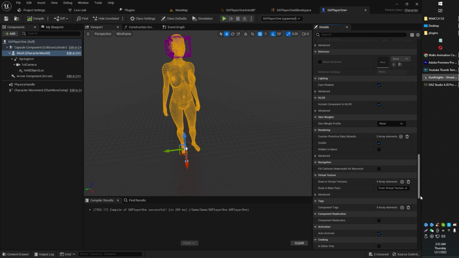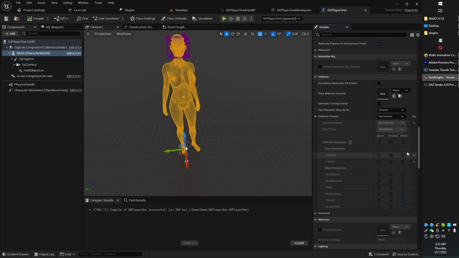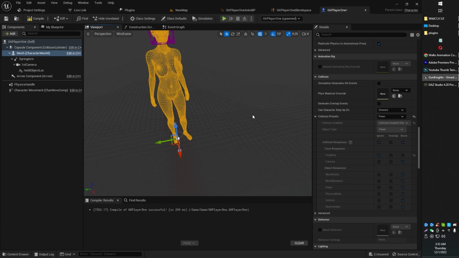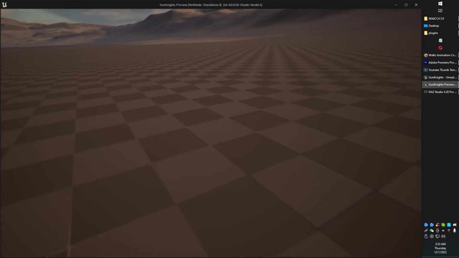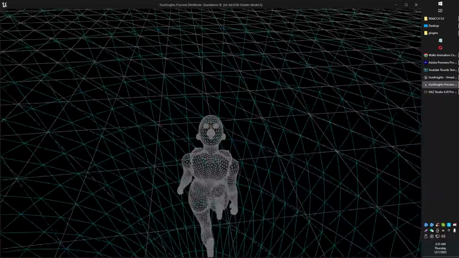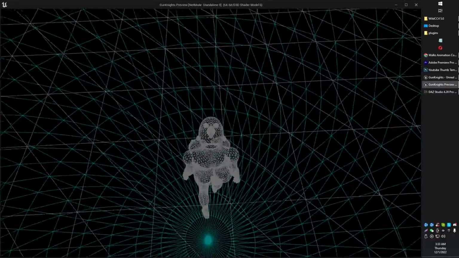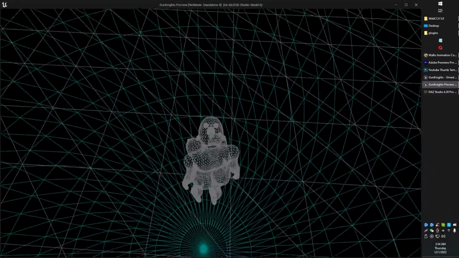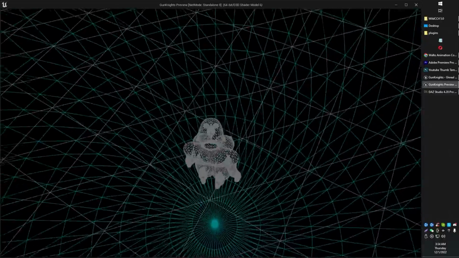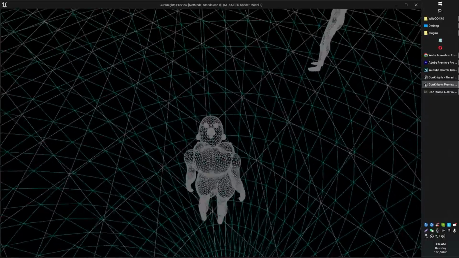All you need to do is come on down to collision presets, change it over to pawn. So if it's not working, just change it over to pawn and whoops, family friendly mode. And now you should have some jiggle, right? Now you can see the jiggle. Now, it could be brought into question that is a little bit too much jiggle, but you're gonna have to figure that out.